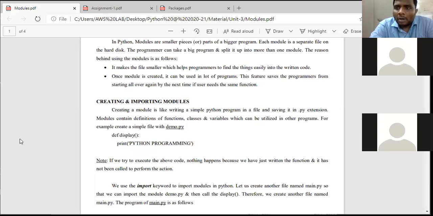That particular file name is called the module name.